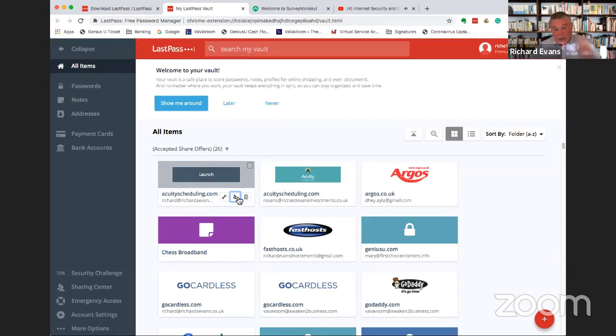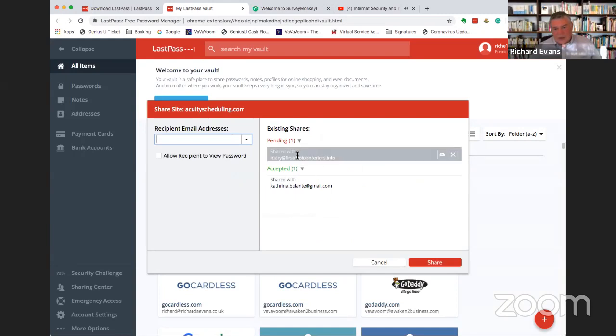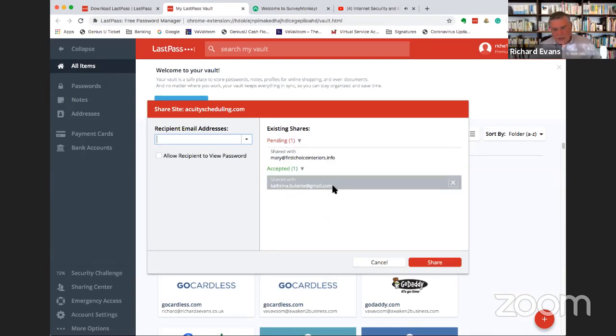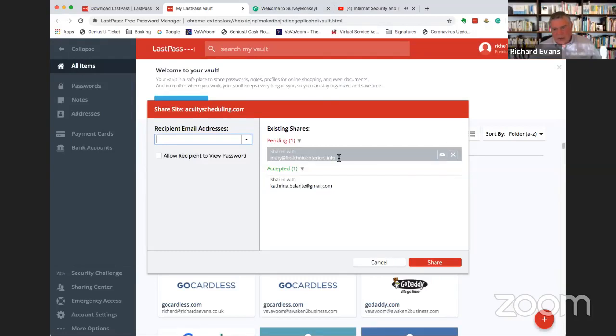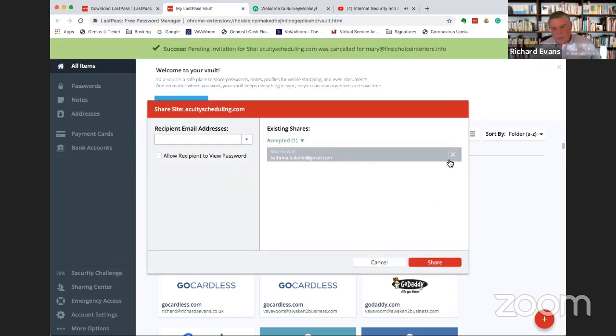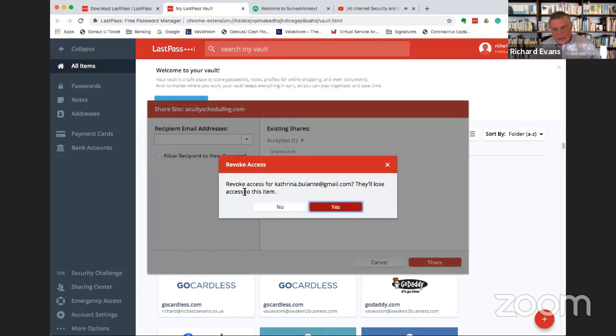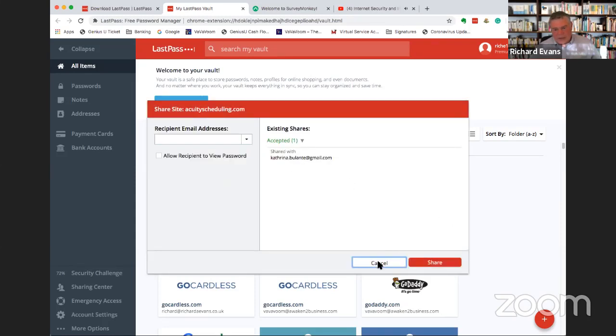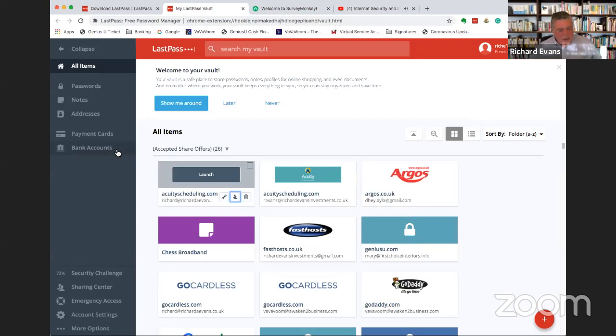And then if I want to unshare, then I can see here it's pending. This is somebody else here that I previously shared this one with, but I can just click the 0 button, cancel the invitation, yes. Or for this person, I'm going to click that. Revoke their access. Yes, I don't want to revoke her access. Okay, so that's how you do that.